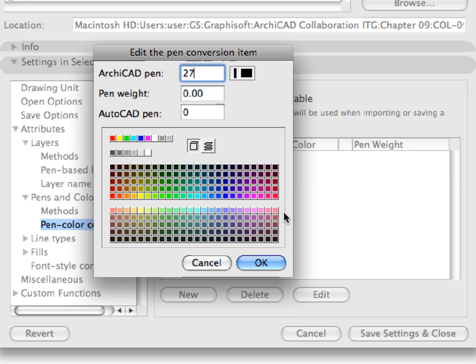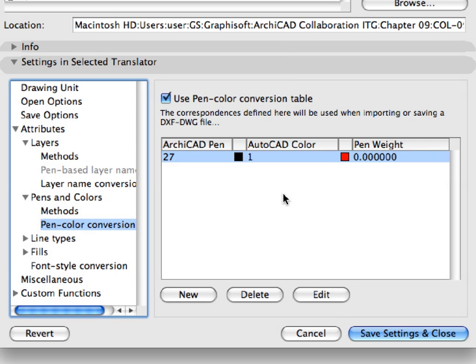Now we can select an AutoCAD color by clicking one of the color boxes of the typical AutoCAD pen set. Click to select the red color in the upper left corner of the AutoCAD pen palette, or enter 1 in the AutoCAD pen field. Then click OK. This will convert the ArchiCAD Pen 27 cut structural wall black color to the AutoCAD Pen number 1 red color in the resulting DWG file.